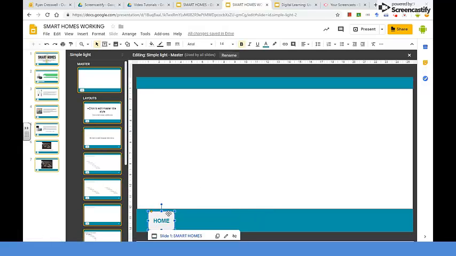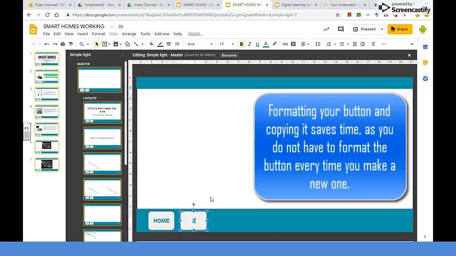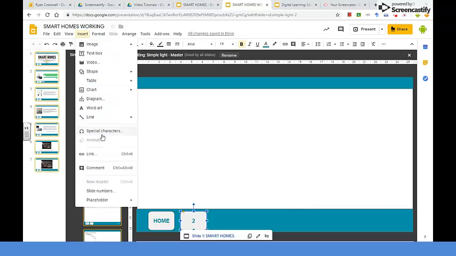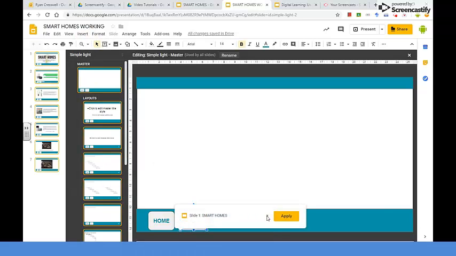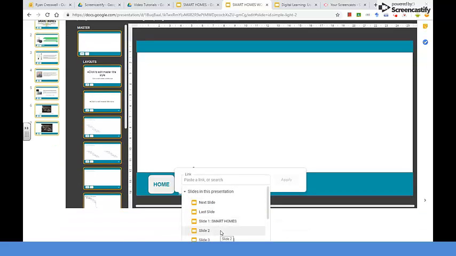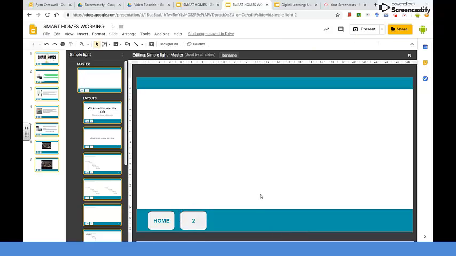Then all I'd need to do is make a copy of the button. This one will be slide 2, and what I do is go to insert link, delete the one that's linked to slide 1 at the moment, choose the slide in the presentation, press the down arrow until I get to slide 2, click on it and apply. And that is as simple as making a button which the user can click on and interact with.